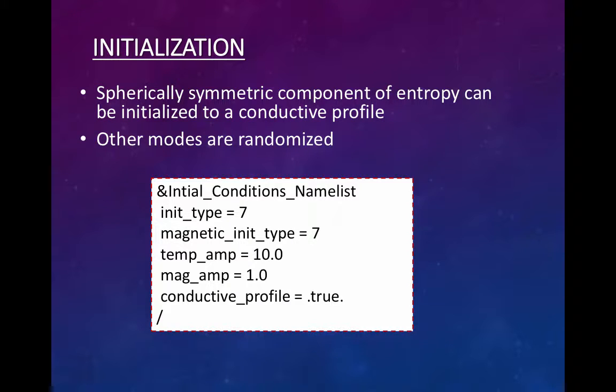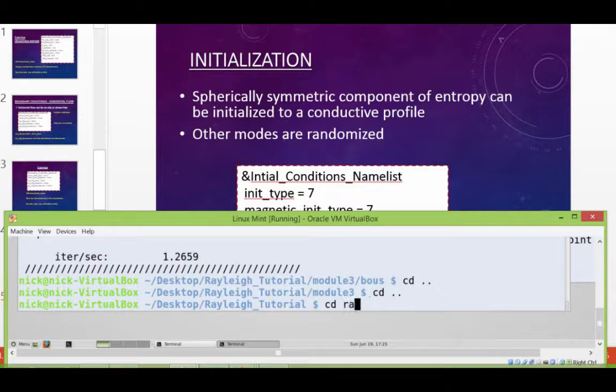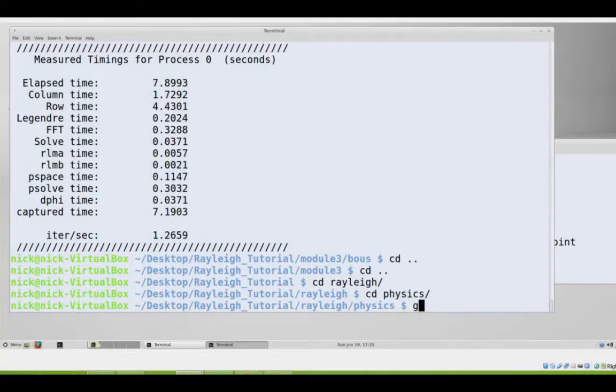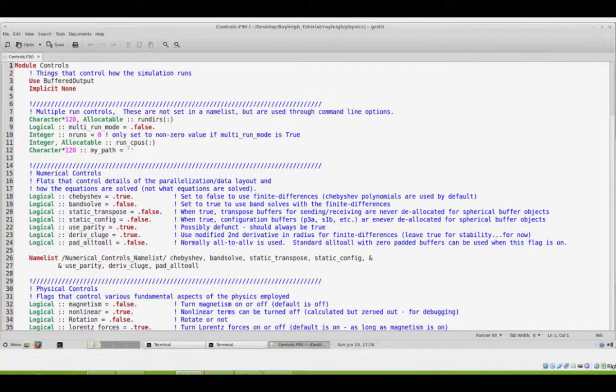Yeah, probably. Actually, the most useful thing, I can point people to a few of these since the question came up. Let's go back to the Rayleigh directory itself. Within Rayleigh, we'll go to the physics directory, and we will edit controls.f90 with a capital C in physics. Then depending on how your text editor does things, this will look nice or it won't look nice. But a lot of these are the flags that we've been going over.